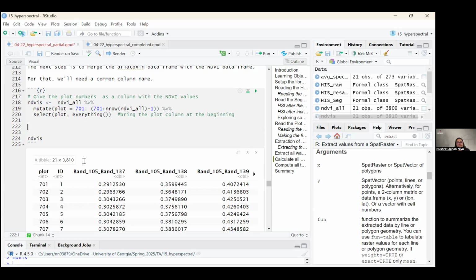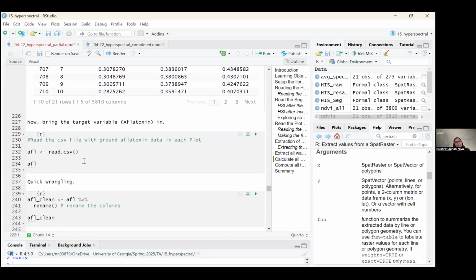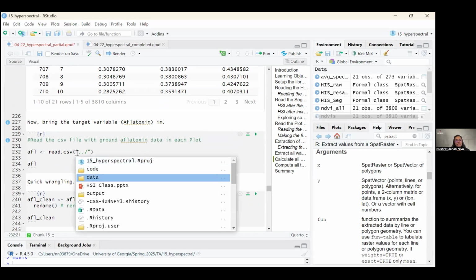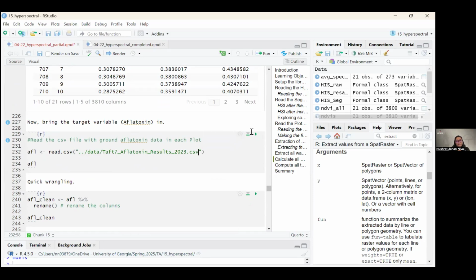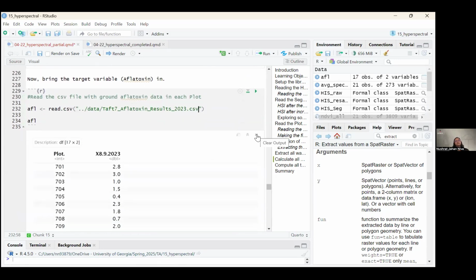All right, if we all did this, then next we want to move on to call in our target variable, which is aflatoxin. It is in a CSV file. So read CSV, and we want to go to our data folder, and the name of the CSV file is TEFT7 aflatoxin results 2023. If we run, then all the plots are there, and against all the plots, all the aflatoxin values are there.